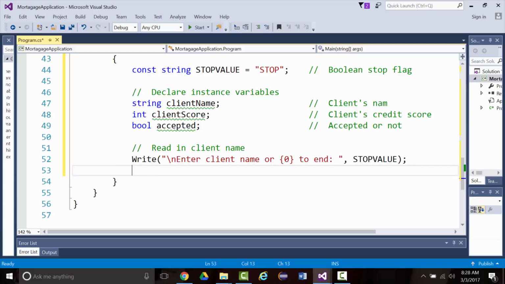The bad news is, it is possible that when they enter it, they're going to type in stop and it's not going to be in uppercase, or it's going to be in mixed case. So normally I would have said something like this here. Don't type it in yet, please. But I would have said client name equal read line. You've done this kind of thing before. That would be acceptable if I put the semicolon there.